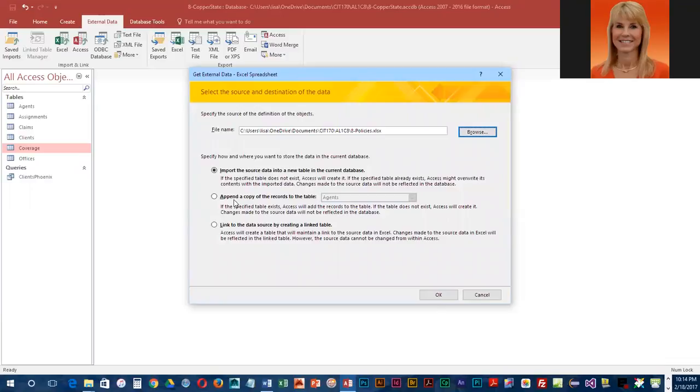And then you'll notice we have some choices. You can import the data into a new table, or if you have an existing table and you want to add the spreadsheet records to the bottom of the table, you can do that too. Finally, you can link the spreadsheet data into Access. If you link, Access doesn't actually have the data. The data is still in Excel, but you can view it in Access. Okay, so three very different options.